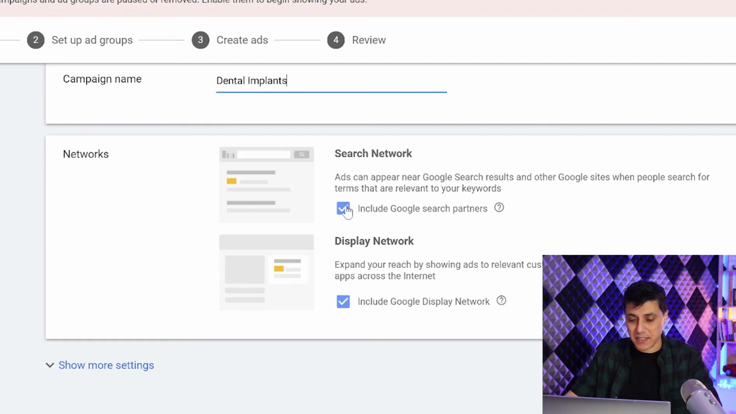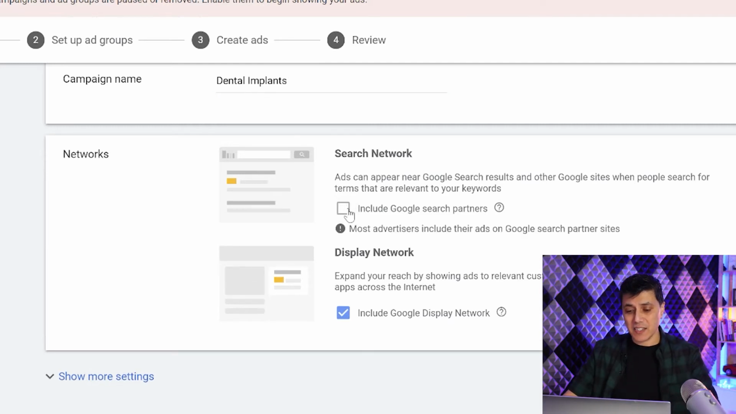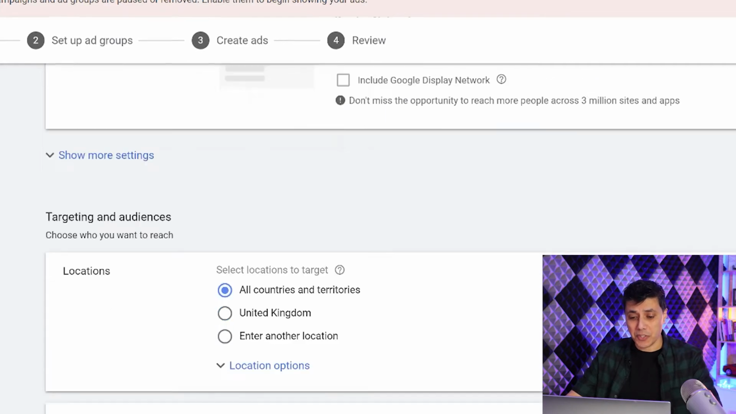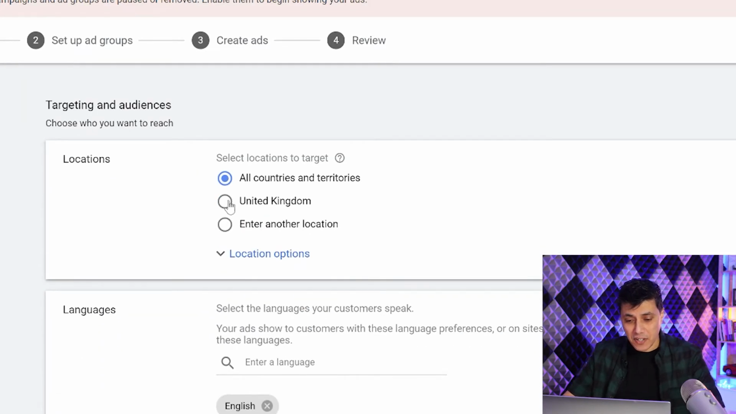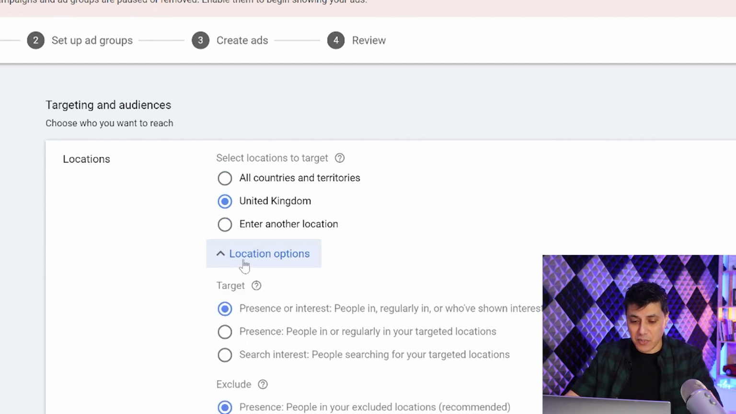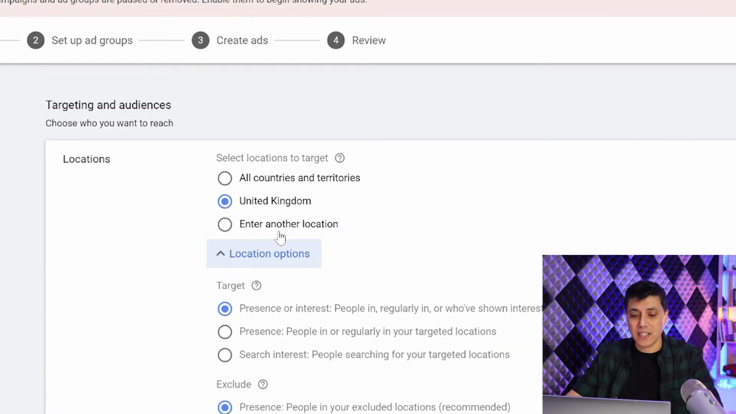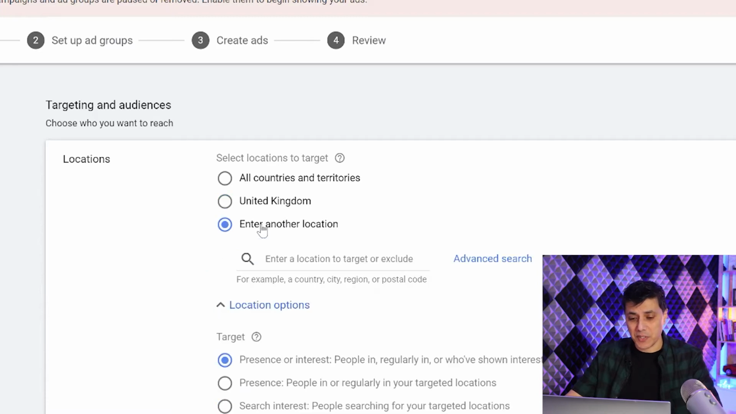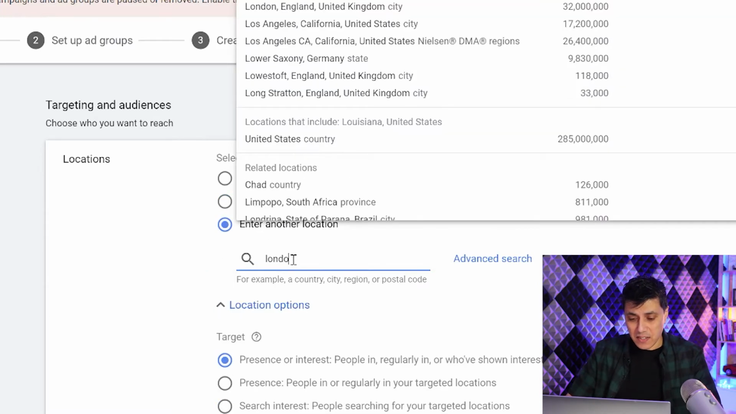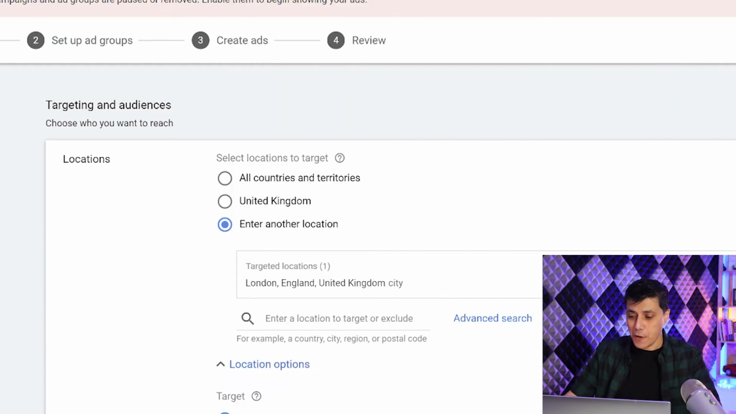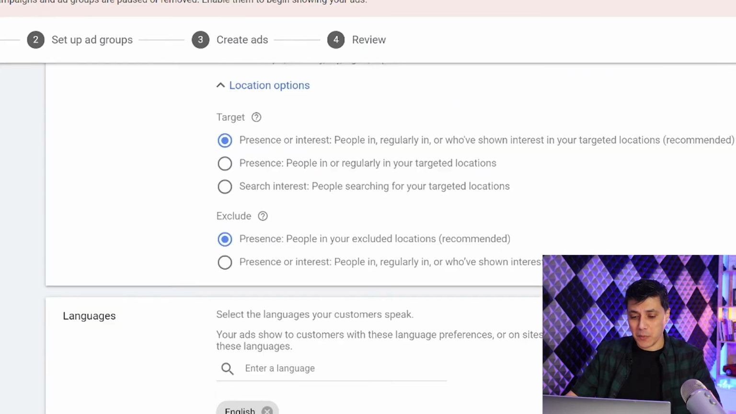I'm just going to say one thing: untick Google Search Partners and untick Google Display Network, because you want your ads to only appear on the Google page. Select your location. In this case, I could select UK, but I don't want to select just UK. I want to select a certain location within UK. So I can say I want to target London, and it says London here, and I say target. Okay. So this campaign is now only going to be shown to people within London.